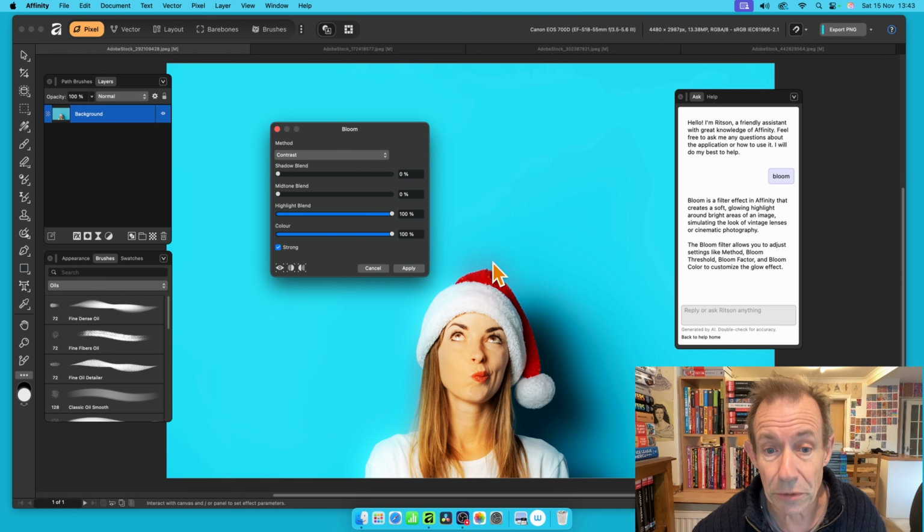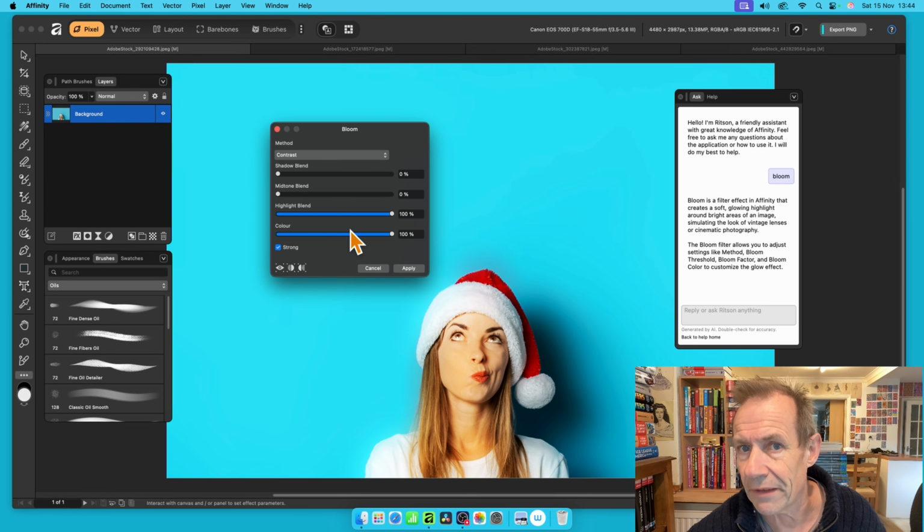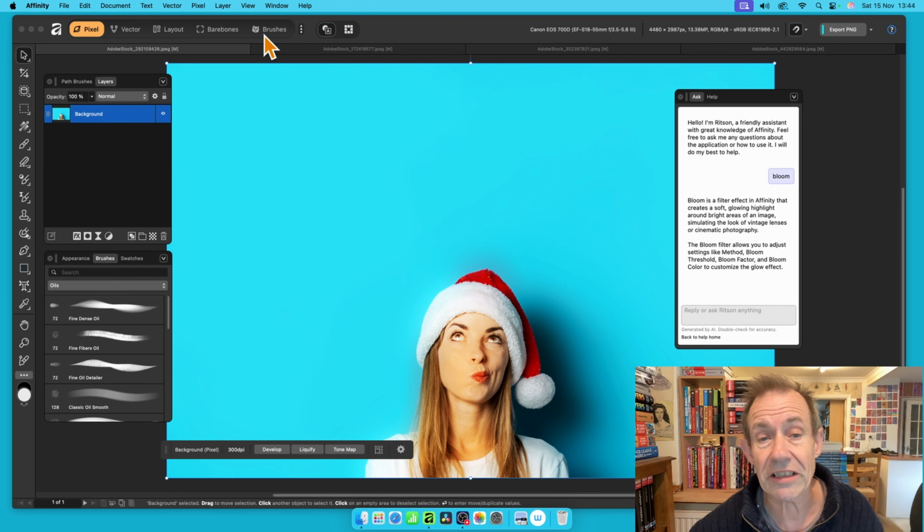And then of course you can apply it. However, it should be noted that the settings here, shadow blend, mid-tone blend, etc., in their Ask and Help, it does seem to suggest that there's a bloom threshold, bloom factor and bloom color. Well, there's a color, and I don't know where the threshold is, but there's obviously the bloom factor. Maybe are these, I don't know. But it's just odd that that's not exactly matching. So click apply, and you can see it's applied.